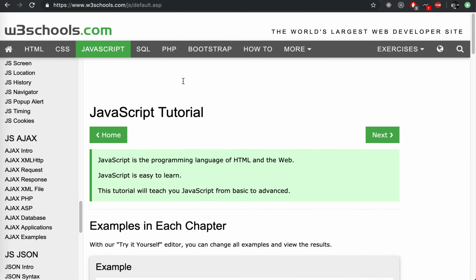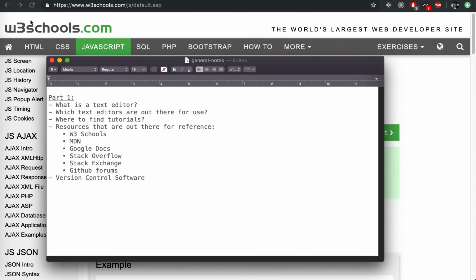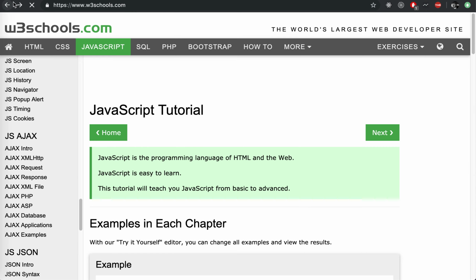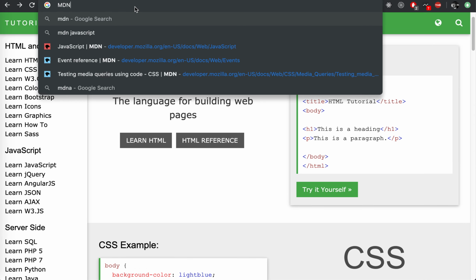So W3 Schools is an amazing resource. I highly recommend you check it out. The link is w3schools.com. Yeah, and just go on there, experiment with whatever you want. Next resource is MDN. MDN is a great resource. It's called Mozilla Developer Network.